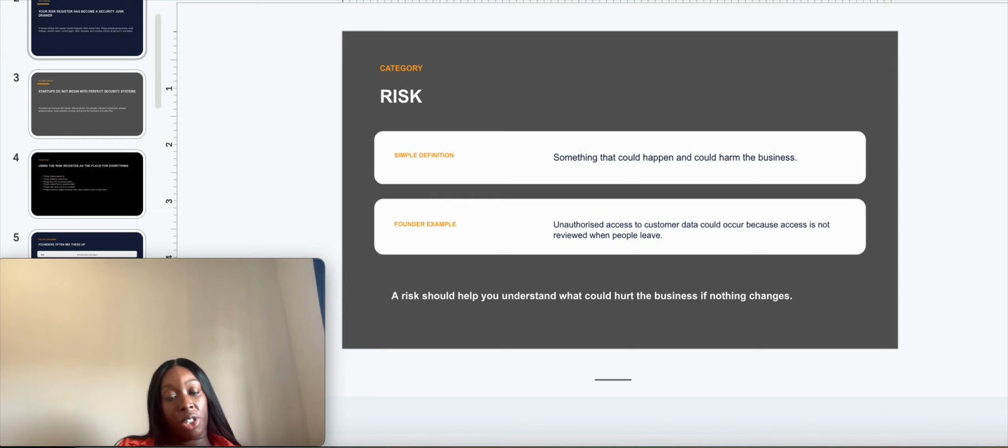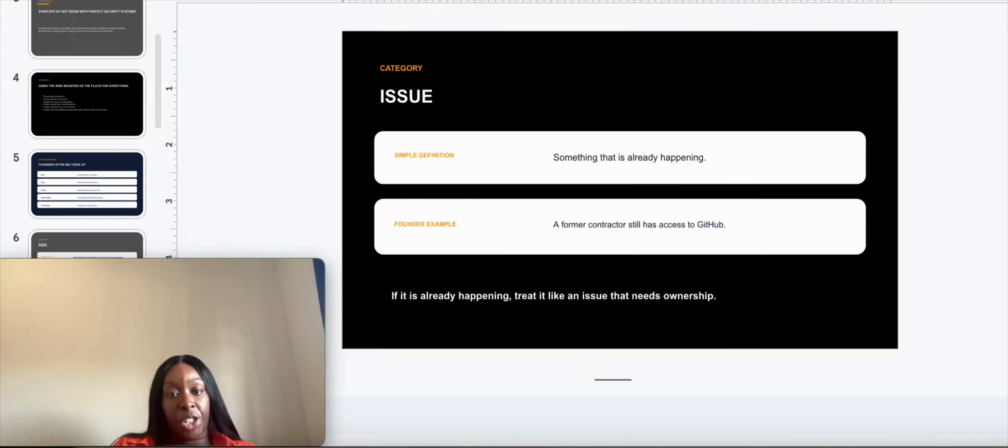A simple definition of a risk is something that could happen and could harm the business. For example, unauthorized access to customer data could occur because access is not reviewed when people leave. That's your classic JML example. It's talking about the potential for something. Note that in the example, it doesn't talk about anything that's already happened or any impacts that have already been noted.